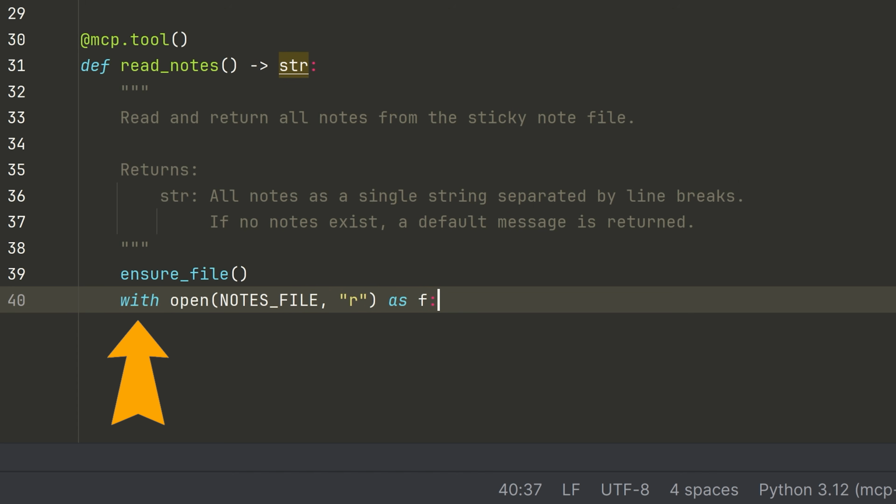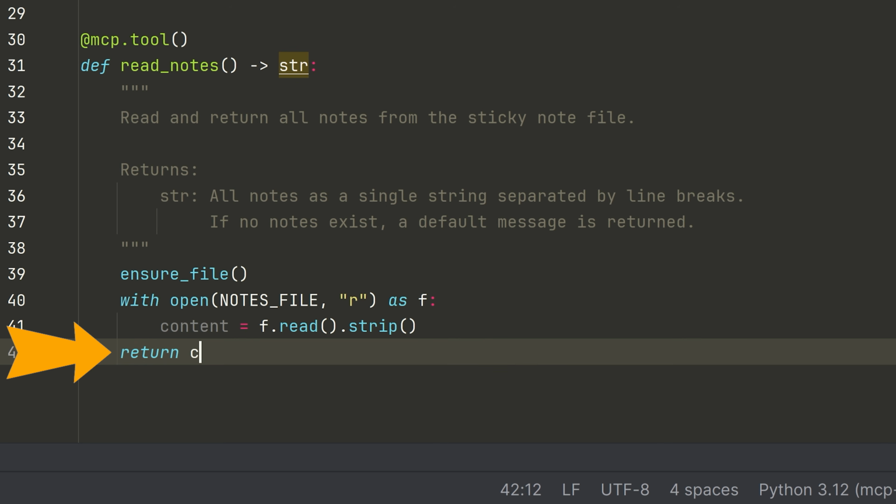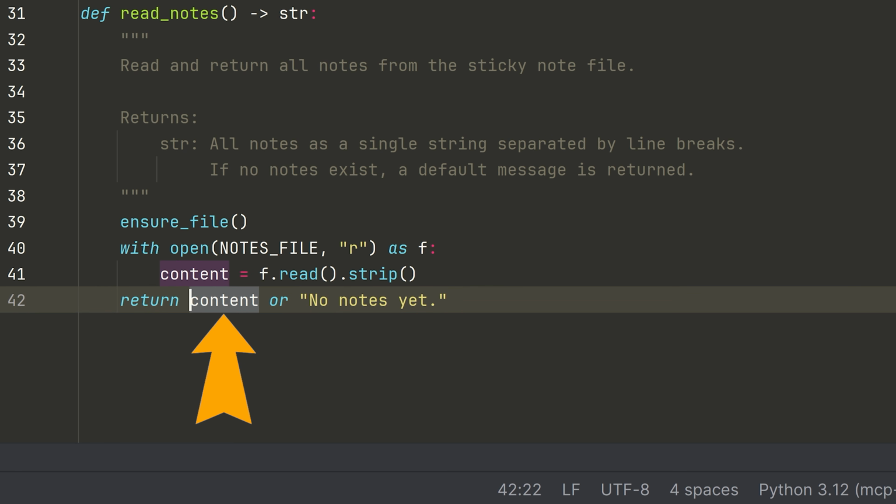Then I'm going to say with, and I'm just going to go with my autocomplete because now it's so good. With notes file, we're going to open this in r mode, which stands for reading, so it's not going to modify the file. We're going to say content is equal to f.read().strip(). This is just going to remove any new line characters or white spaces at the end. Then we're going to say return content, or we're going to say no notes yet. Okay, so that if we don't have any content, then we'll just return no notes yet instead.